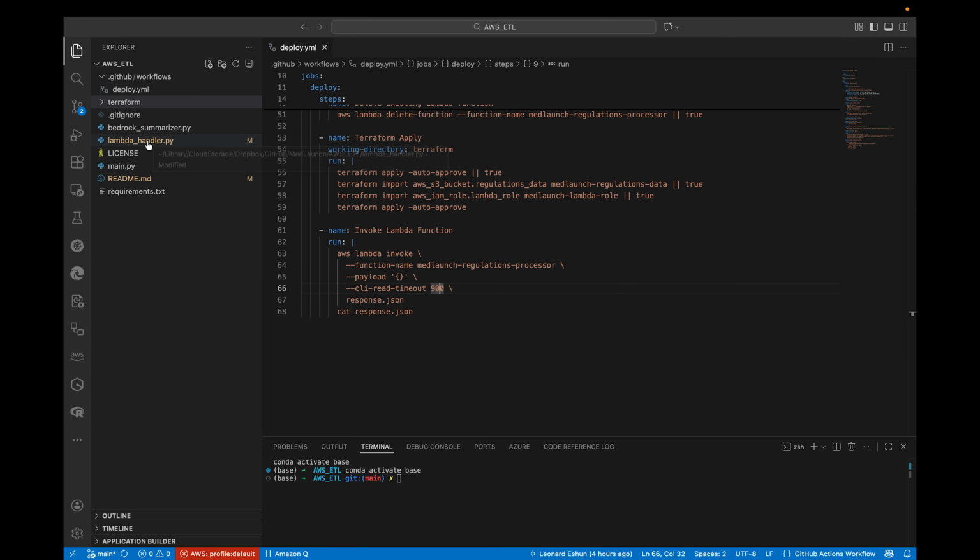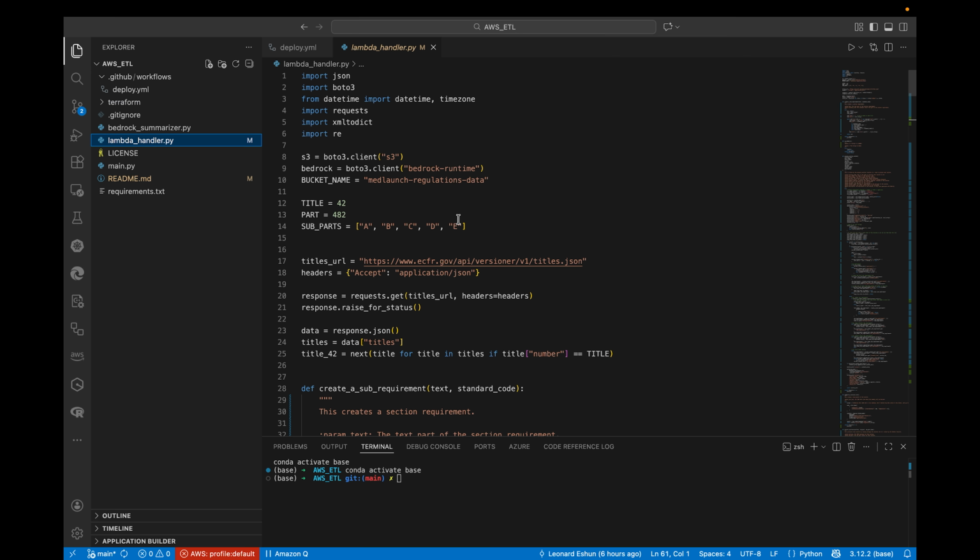So I'll go to the handler itself. I put this up here as constants because these were defined in the challenge, and this is the scope of the project. If it's not just this, then we'll have to make it dynamic.